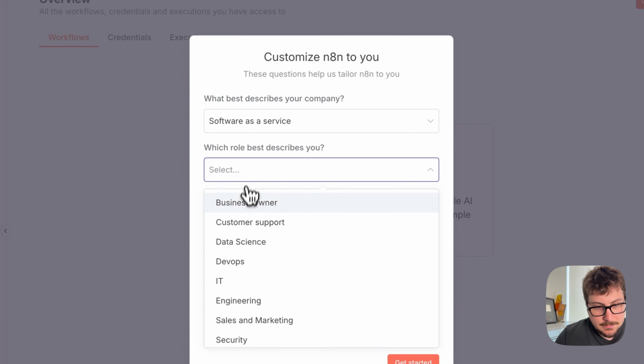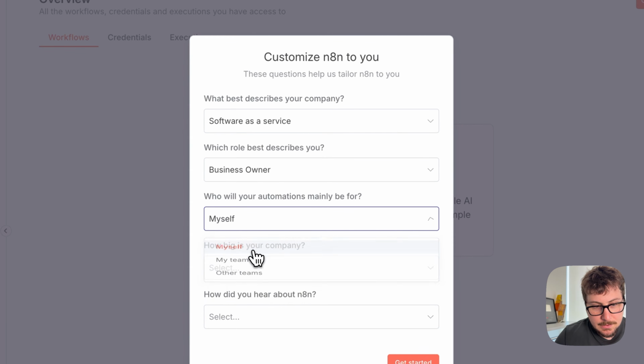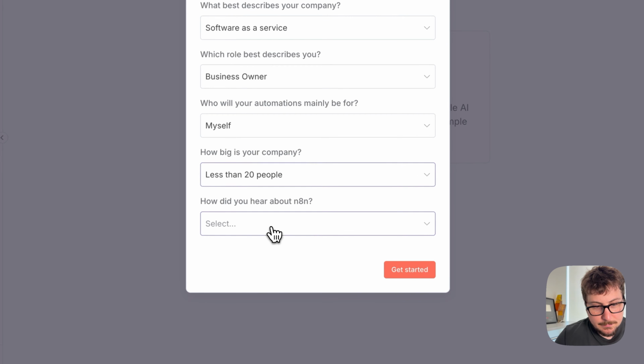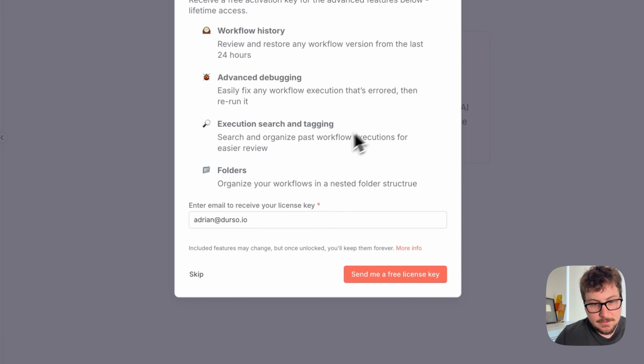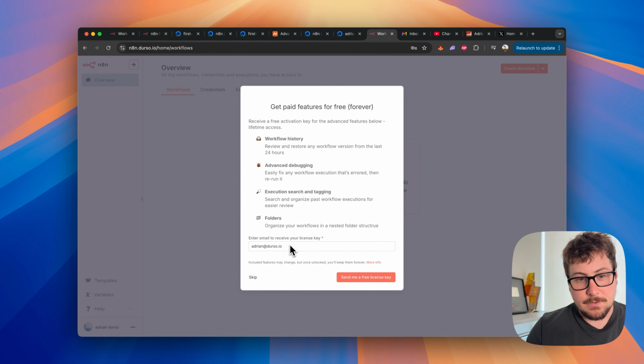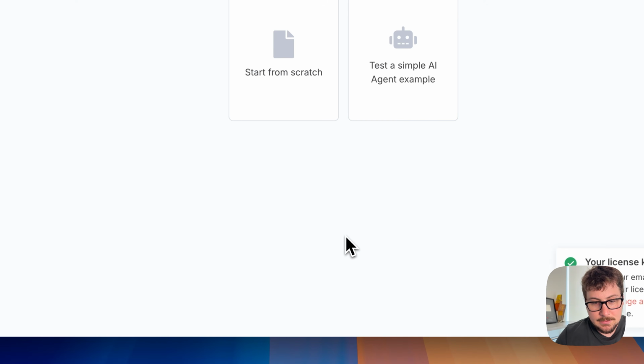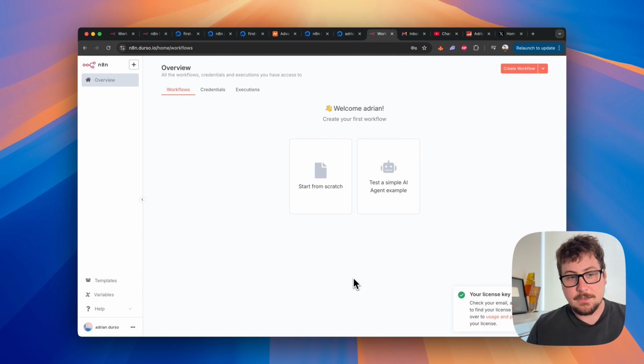And then it's just going to ask you some questions. It doesn't really matter too much what you do. But I'm going to say for myself, less than 20 people. I found out about it on YouTube, and then we're going to hit get started. So it's going to ask you if you want to receive this license key. So I'm going to go ahead and have it send that over to me, and then boom, here you go. You now have your own self-hosted N8n platform, and everything should be ready to go. And now I'm going to get into the part of the video where I show importing one of my other templates and setting up all the credentials and everything you need for that.